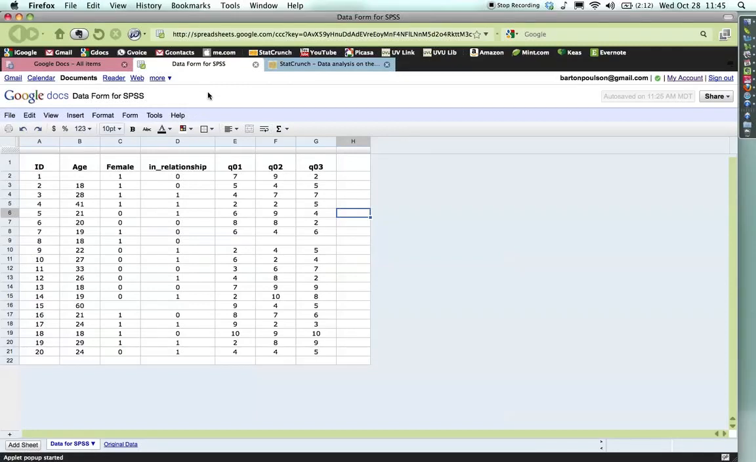Hi, my name is Bart Polson, and in this tutorial I'm going to take just a couple of minutes to show how to get data from an online spreadsheet through Google Docs into an online statistical program, StatCrunch. I use both of these in my classes, and I just think they're wonderful tools.